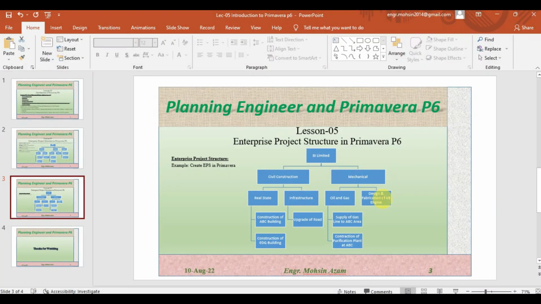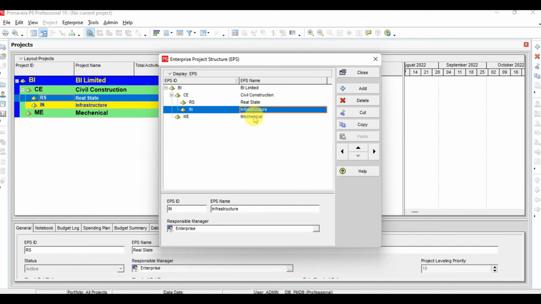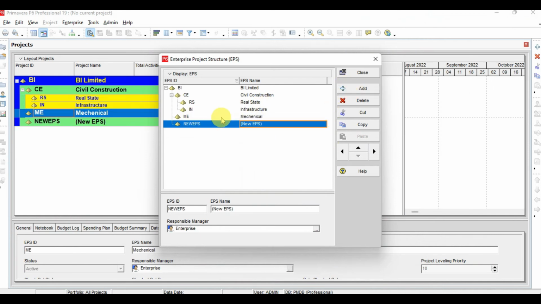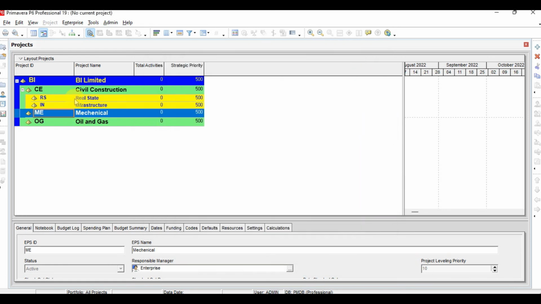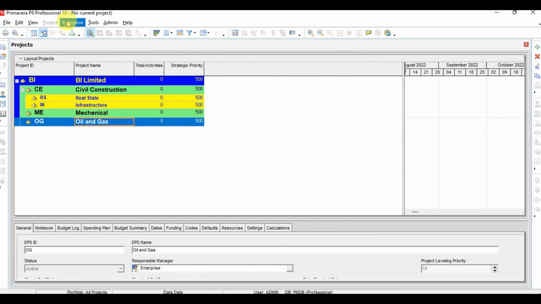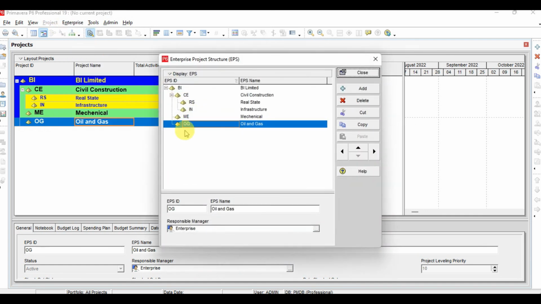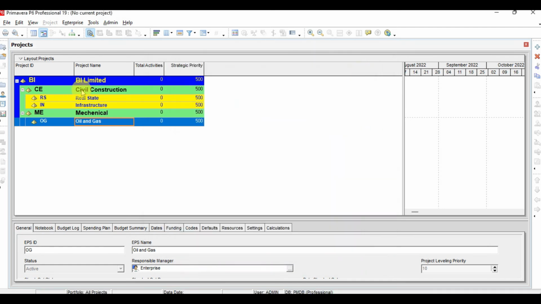Further in mechanical we have oil and gas sector. So here I will click add here, and here ONG or OG. So this is our EPS. It is completed now. Now I will close this and see now our EPS is developed here. So this oil and gas is under mechanical. So we will check once again our EPS. We will open, and this we will move towards right under mechanical. And now I will close it. This is now our EPS.